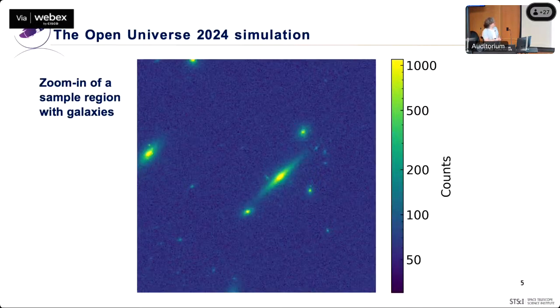And again, just to give you a sense of what the open universe data look like, here is a sample. This is a zoom in of a particular region on one of the detectors. And so you can see, we have some nice galaxies here, and we have some nice point sources mixed in.